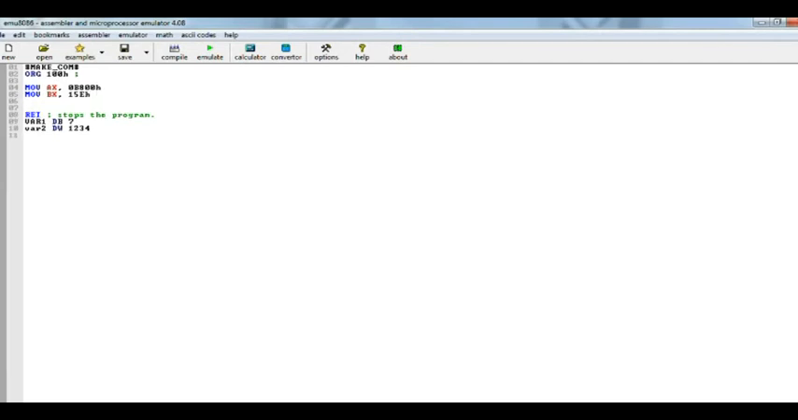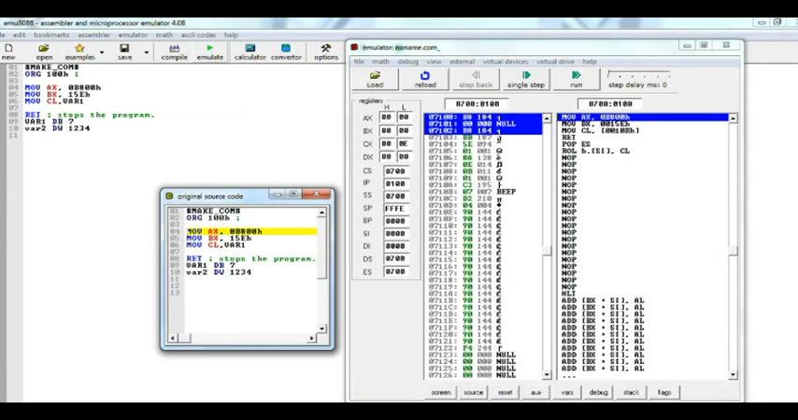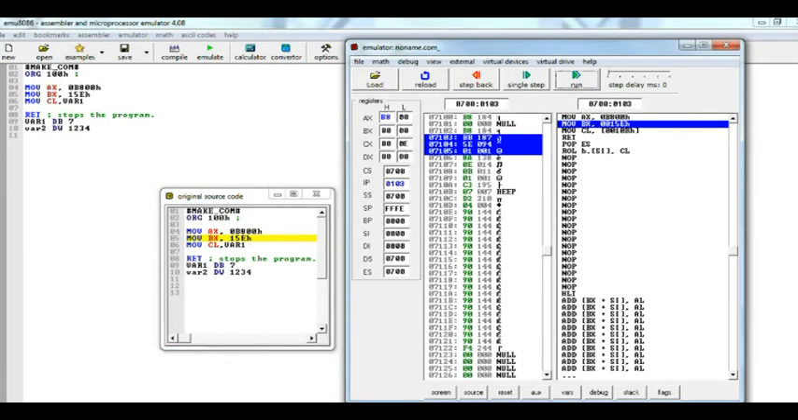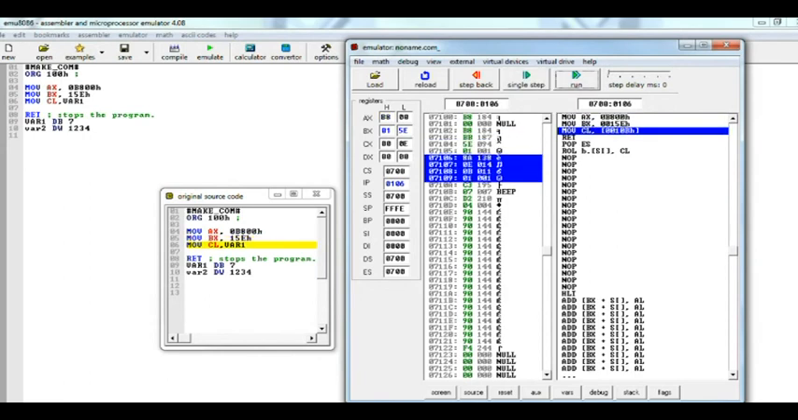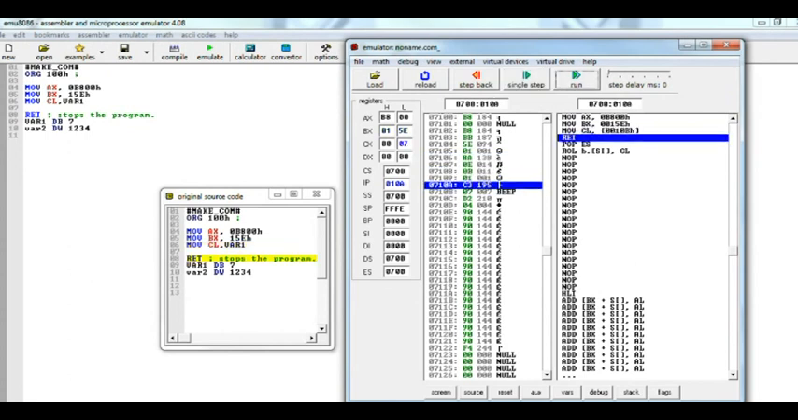For example, I can move the value of var1 into CL, so CL will contain the value of var1. I write this and I press emulate, and I take single step. So AX is getting B800, BX will get 15E, and CL will get the value of var1, which is 7. If I take a look at CL, it's getting 7.